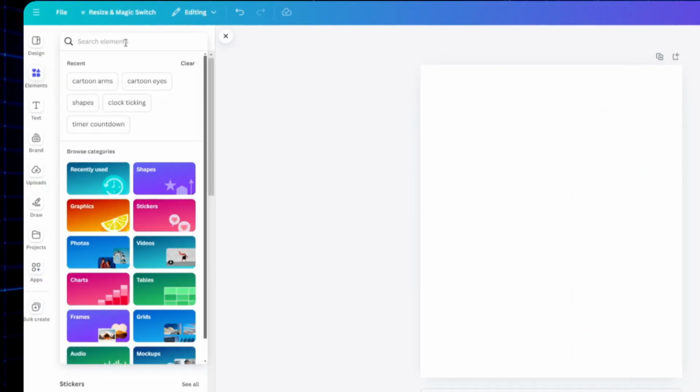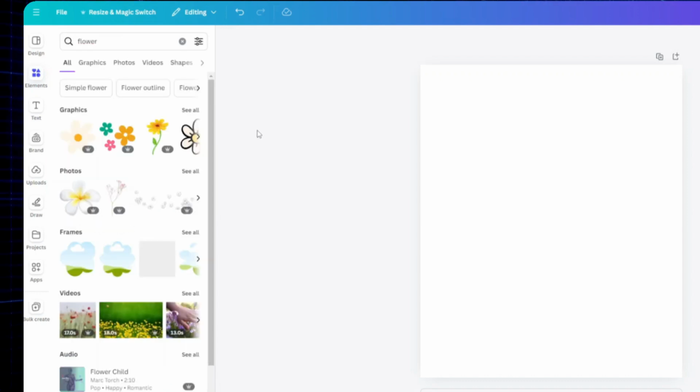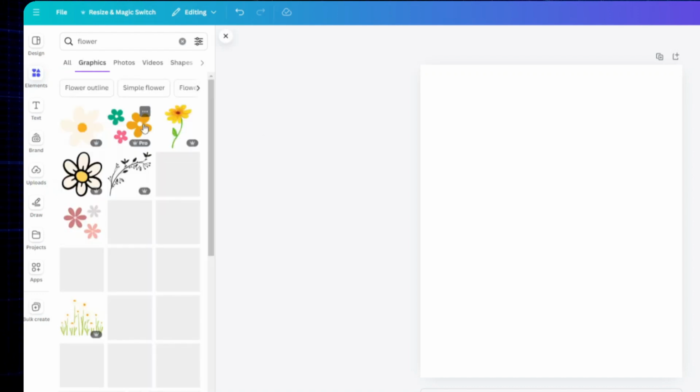To add an element, go to the Elements tab and search for what you need. For example, if you're searching for a flower, type flower into the search bar and press enter. Canva will suggest graphics, photos, and frames related to your search. For this demonstration, I'll use graphics. Click See All to browse all flower graphics.